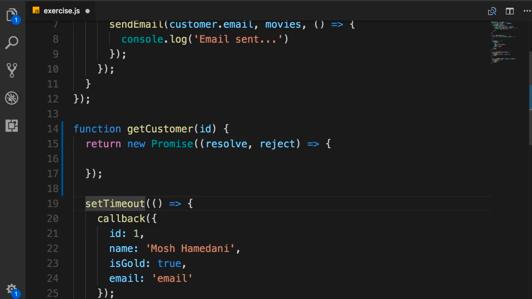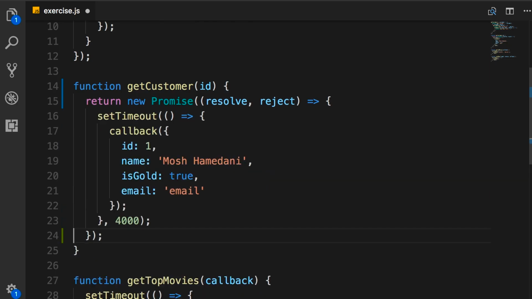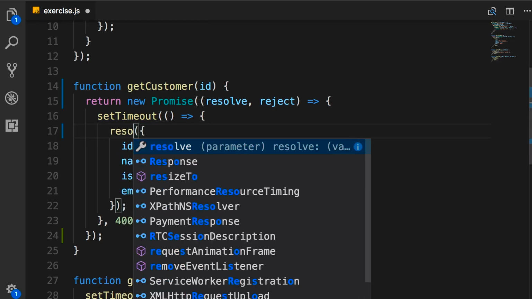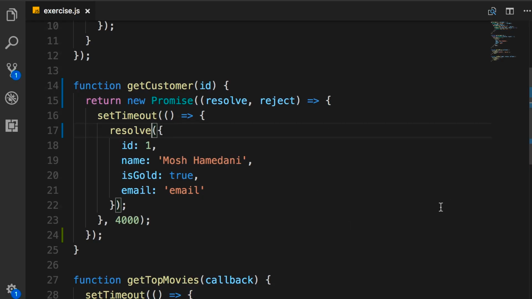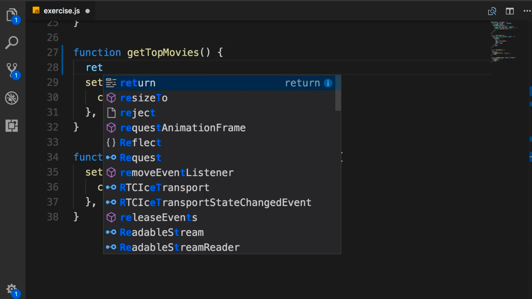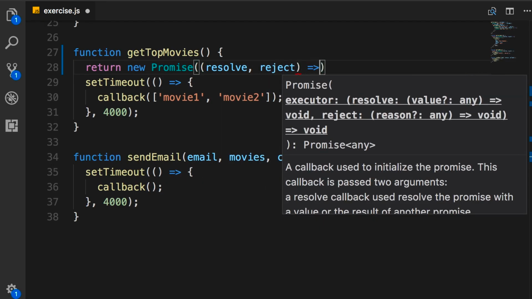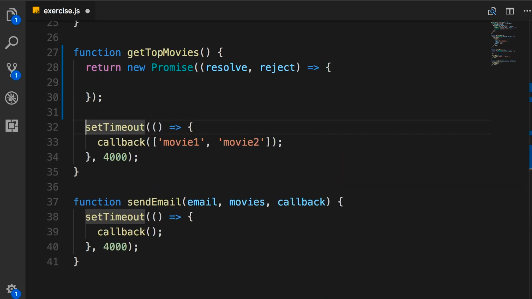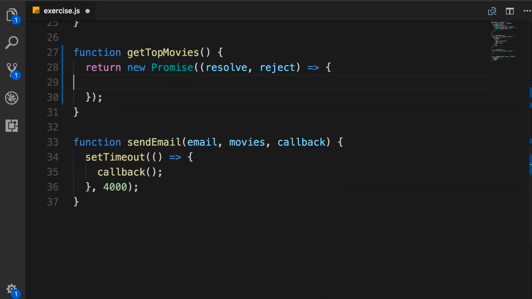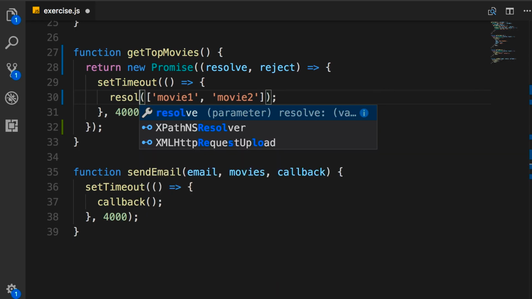Now here in this promise, we're going to add our async code, set timeout. And finally, instead of calling this callback function, we're going to call resolve. Very simple. Now, one more time. This time on getTopMovies. First, you remove the callback, then return a new promise with resolve and reject. That goes to a code block, and in this code block, we have our async code. And finally, we replace callback with resolve.